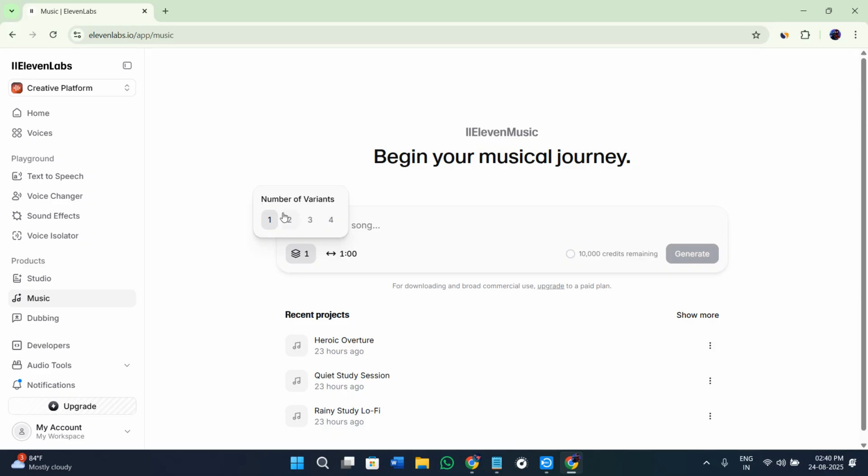for. After that, you will see the option of number of variants. So if you want to create two songs out of that one prompt, you can select it. You can also select like four variants. For this video, I'm going to keep it on one. After that, in the duration, you can select the duration of your audio. So after doing so, here in this section, you need to enter your prompt.